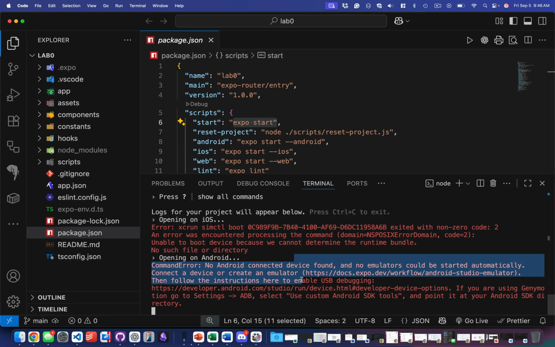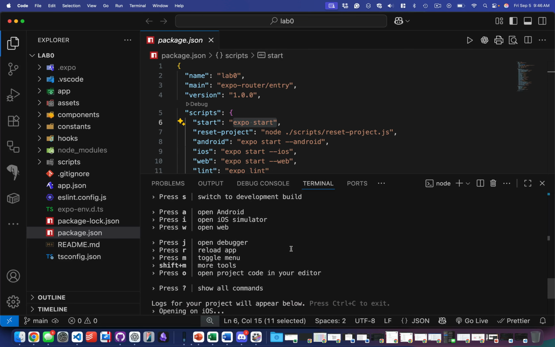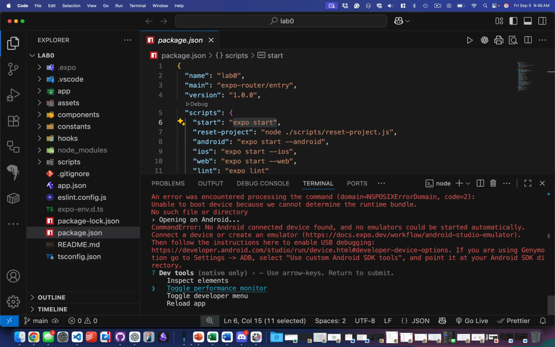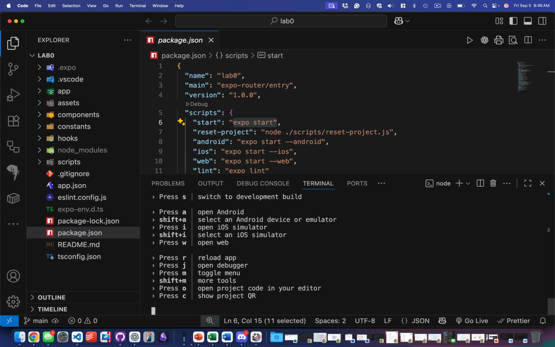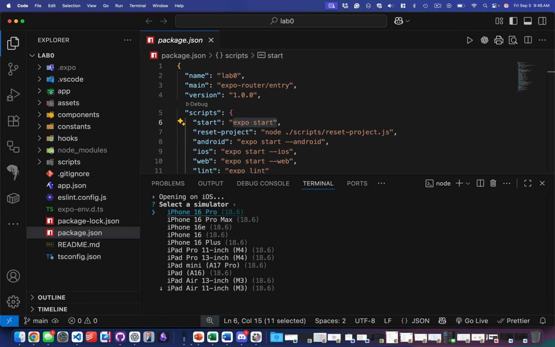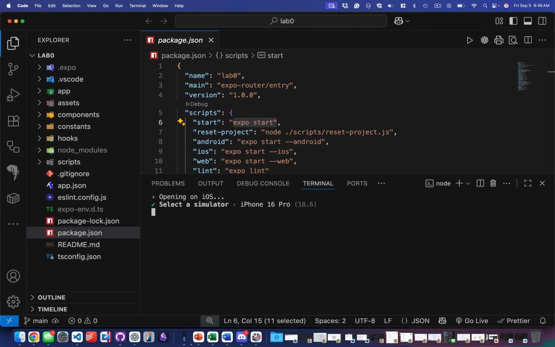Okay, this one's saying no emulators could be started automatically. So to me, this says I'm going to go to More Tools with Shift M, and I would like to toggle the developer menu. Make sure show all commands. There's a way to select an iOS simulator. Oh, Shift I. I would like to do the iPhone 16 Pro. That's installed. I would think that would work. Sorry, I thought I had this working before. I don't understand what changed. So I'm selecting that simulator.